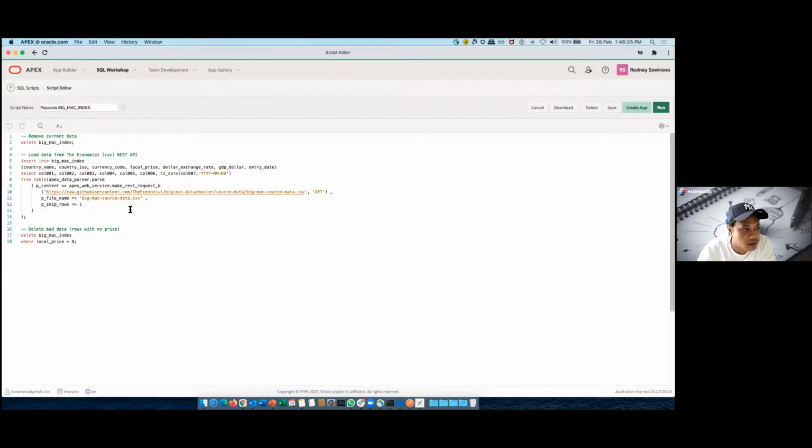So what I can do here is create a script that populates the data for you. In this case, I know that this file is going to be updated, so I will periodically run this script to refresh the data that I have in my table. So this is also another way of getting the data from an external source into your database.